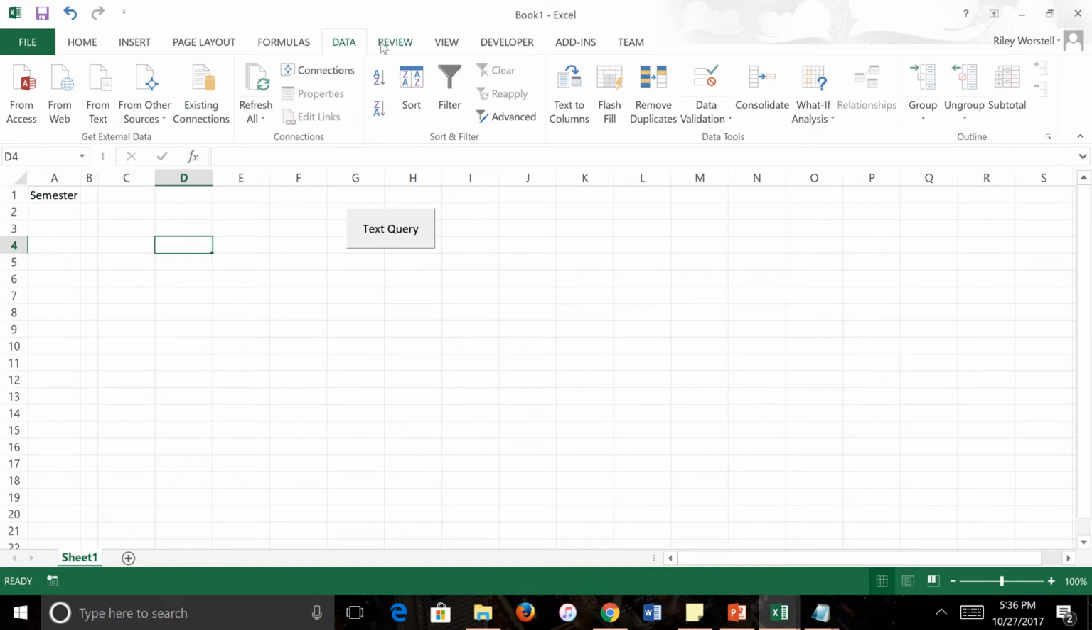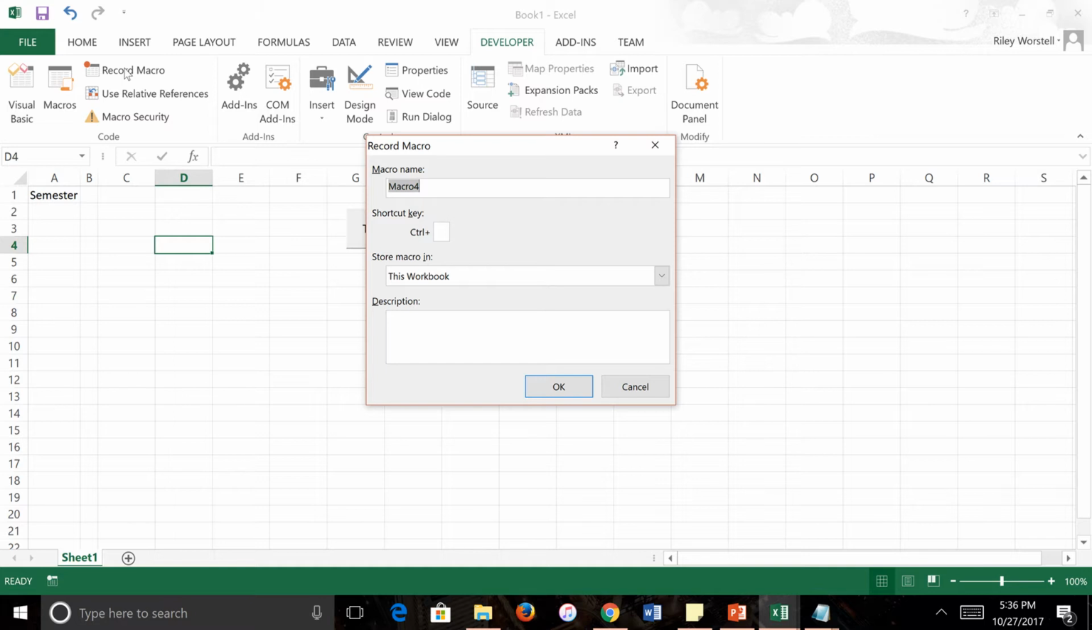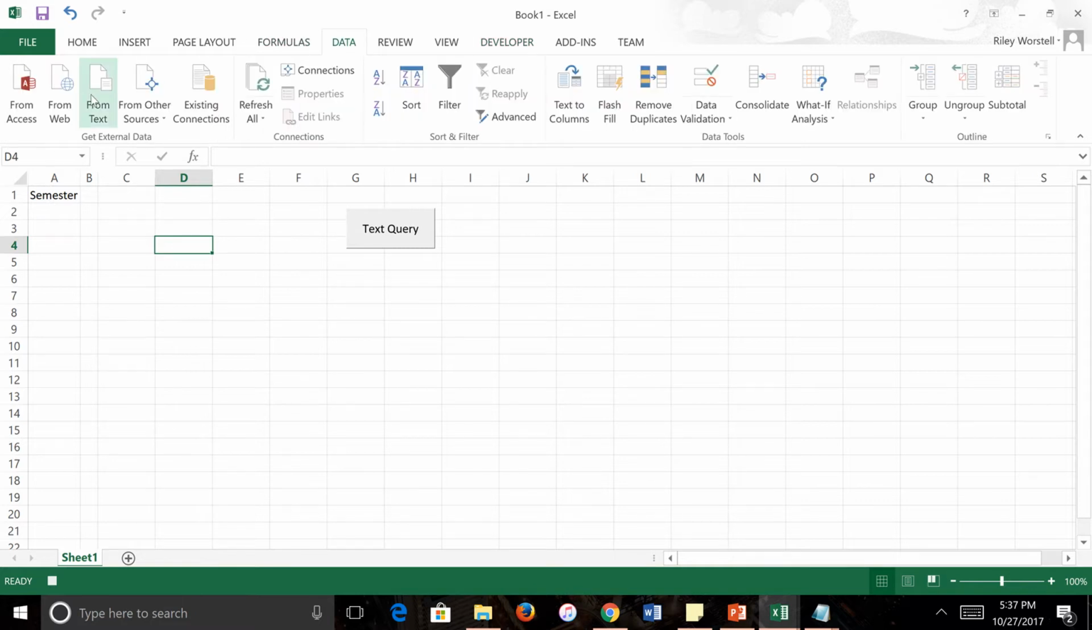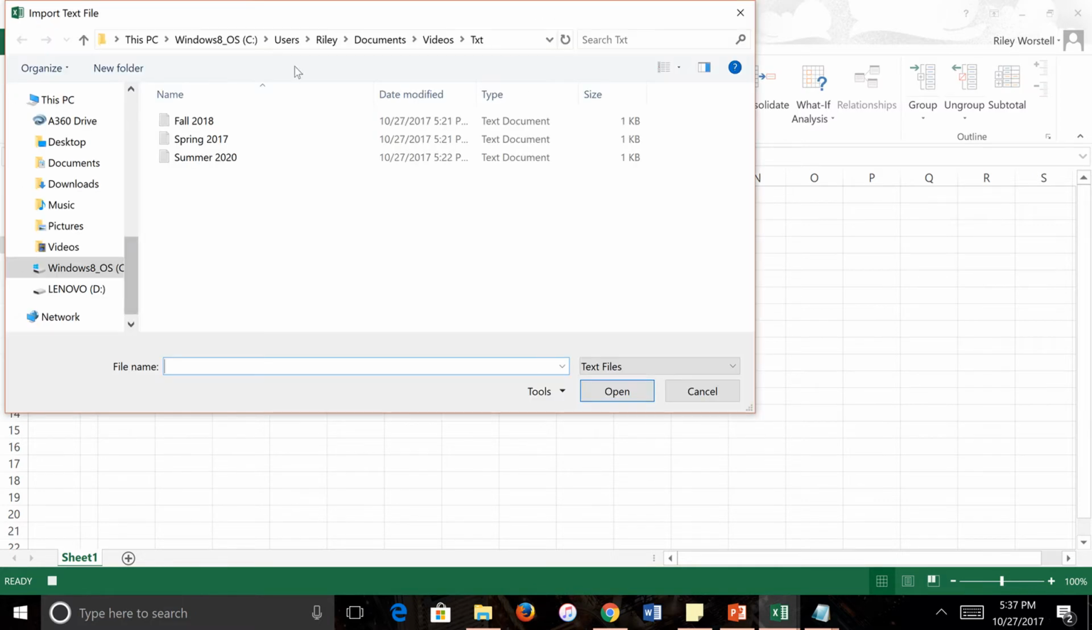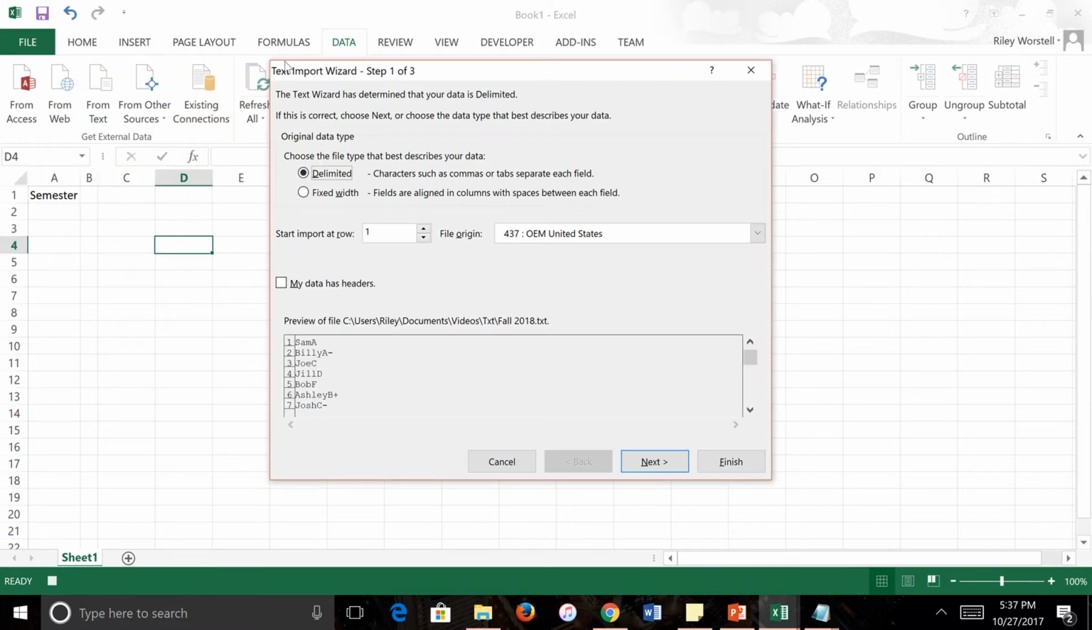Okay, so I'm going to come up here to Developer and Record Macro, and we'll just do txtquery. We'll click OK. And now we're going to go up here on the ribbon and click Data, From Text, and I have it open to my text files here automatically. We're going to do fall 2018. So now we have this Text Import Wizard. We have 3 steps there.